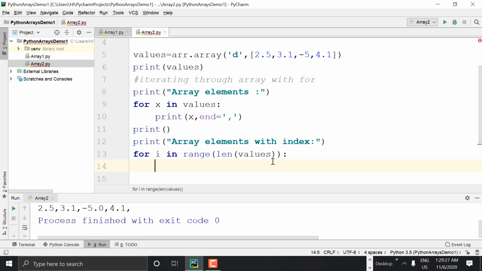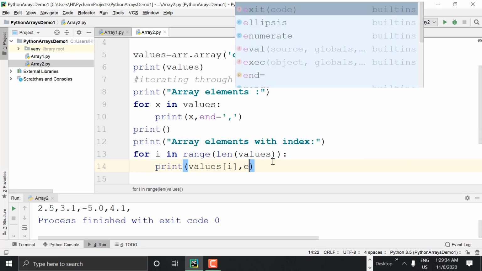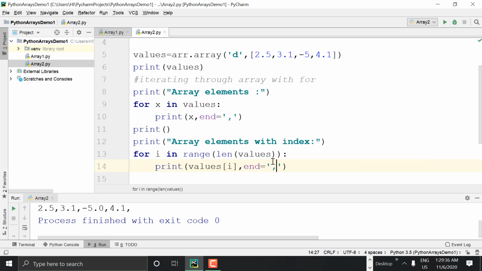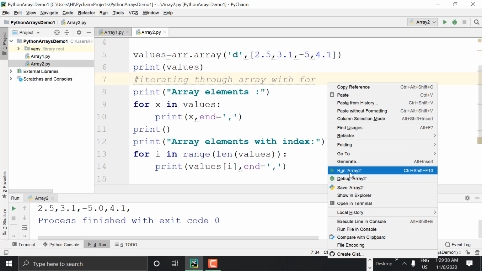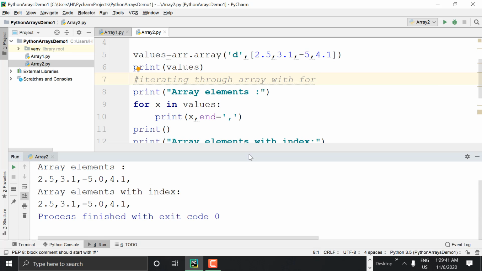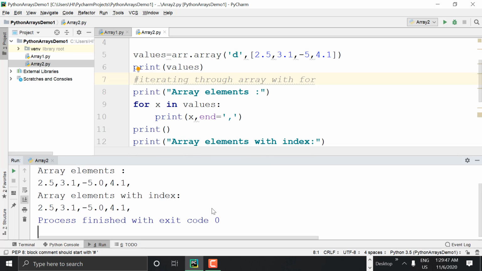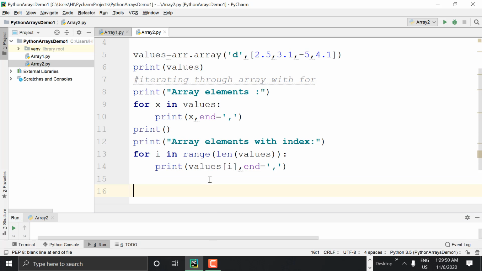This time I'm saying print values of i, comma, and is equal to comma. This is for printing in a separate way. See the output now? Array elements with index: 2.5, 3.1, minus 5.0, and 4.1. How you want it to print is your wish, whether you want to go without its index or with index. So both ways I've shown you right now.